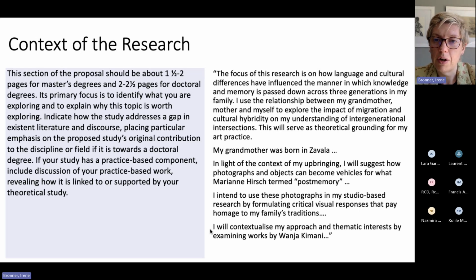And then the next paragraph, after my grandmother was born in this, and then she moved to South Africa with her mother and blah, blah, blah. Here's the relating to the theoretical idea. "In light of the context of my upbringing, I will suggest how photographs and objects can become vehicles for what Marianne Hirsch termed post-memory." So that's a concept, post-memory, Marianne Hirsch's concept. She's linking it clearly to photographs and objects from her migration from Mozambique to South Africa.